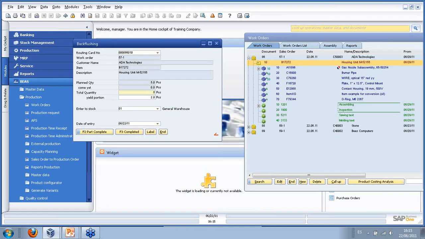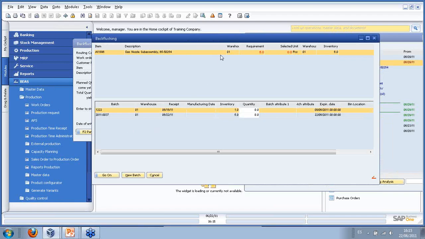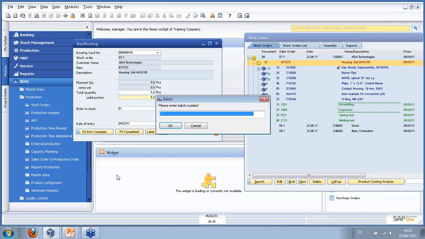Or let's complete the 5 units, for example, okay? And then it is completed. One of the items in the list is the gas subassembly item, and this is a batch item. We already produced it in the previous work order, and the system is telling me which one I am going to use. One, and then, for example, this one we already created now.